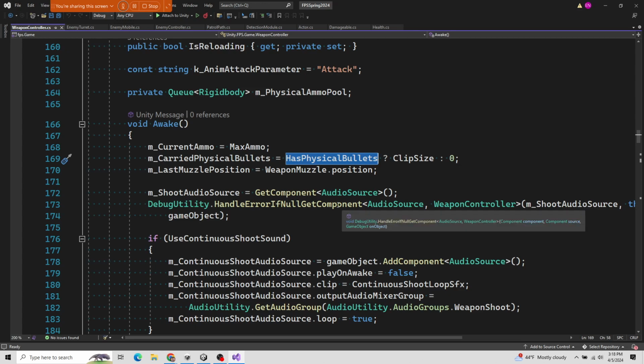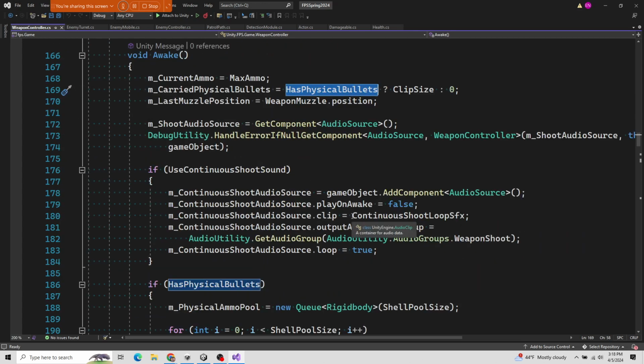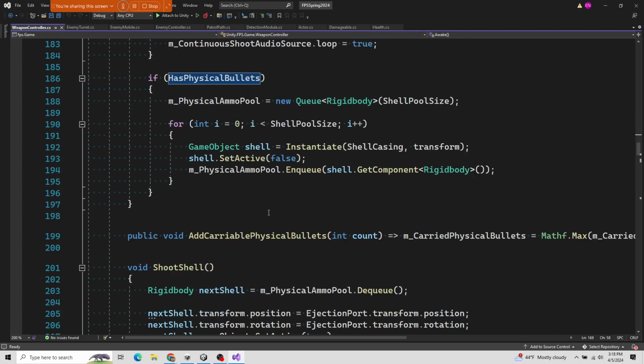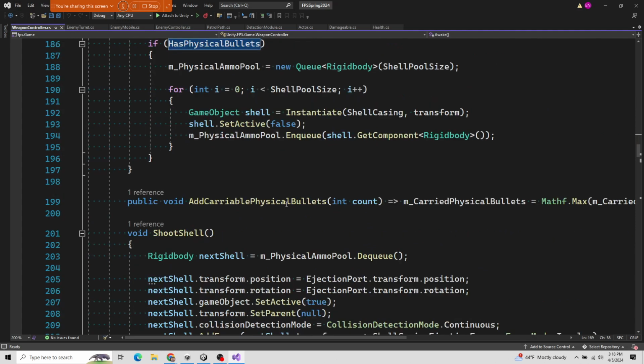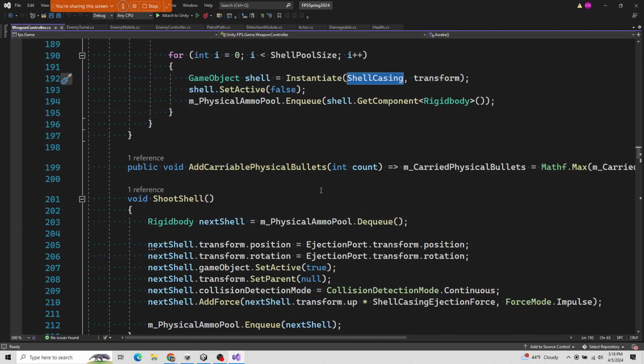Class muzzle position, audio source. Should it make a continuous shot sound or not? So if it has physical bullets, we can ignore that. Well, you can instantiate shell casings. Interesting. Okay, we don't have physical bullets.